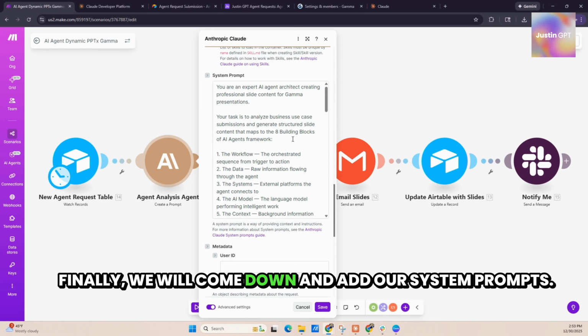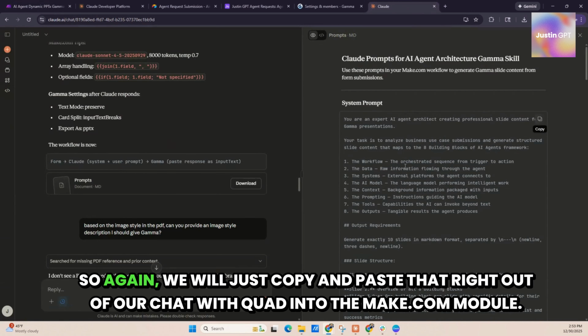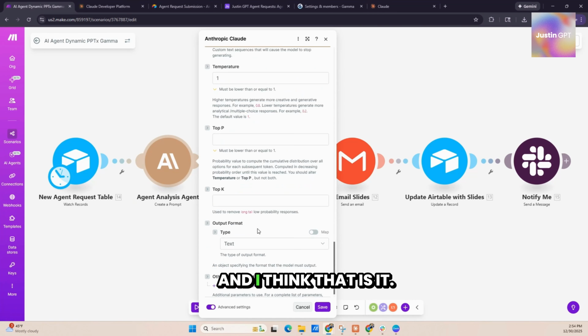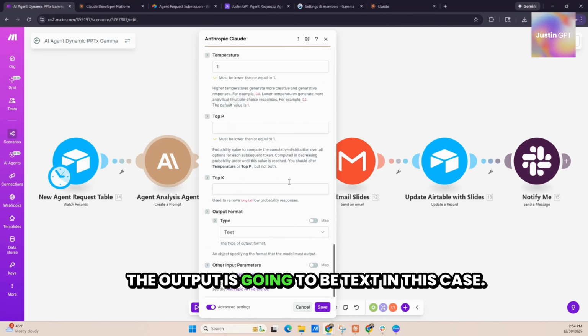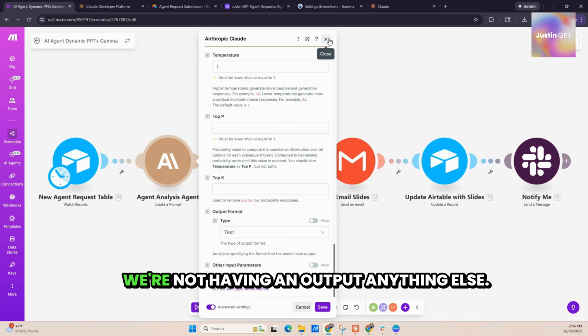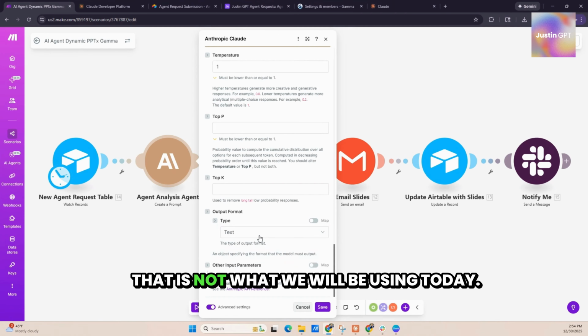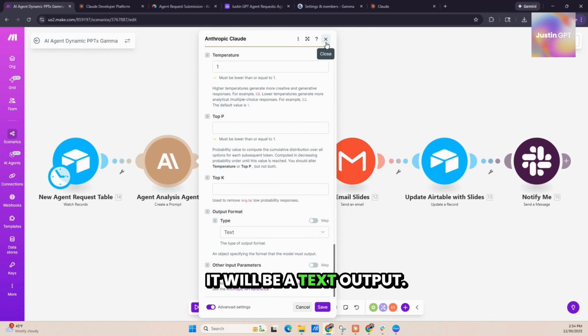Finally, we will come down and add our system prompts. So again, we will just copy and paste that right out of our chat with Claude into the make.com module. And I think that is it. The output is going to be text in this case. We're not having it output anything else. You could select JSON. That is not what we will be using today. It will be a text output.